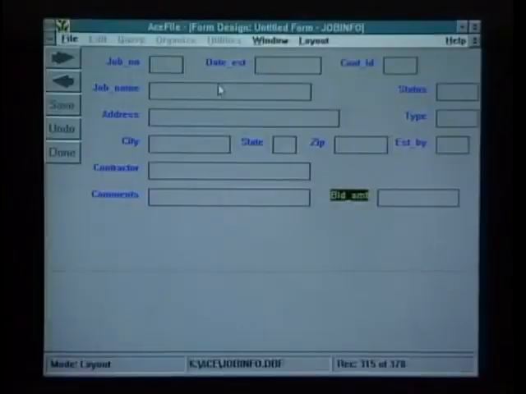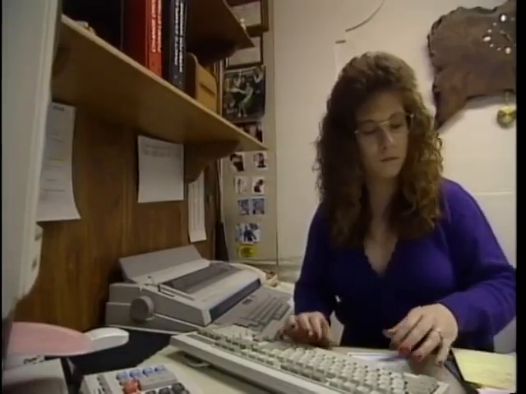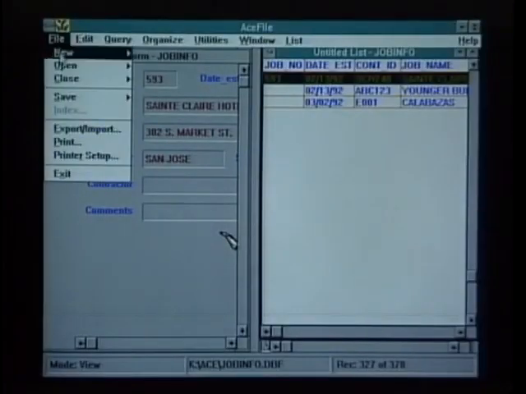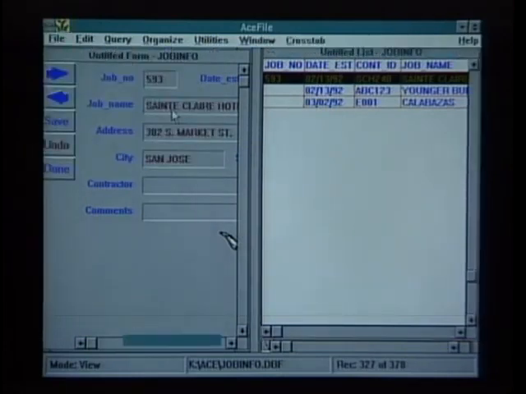That's because AceFile takes full advantage of the Windows environment, letting you perform most tasks simply by pointing and clicking on menu options or by making selections in dialog boxes. AceFile is a flat file database program, but it does offer many powerful functions similar to those found in high-end, hard-to-use database software. With AceFile, you can access your data through different views, such as Form View or Crosstab View.